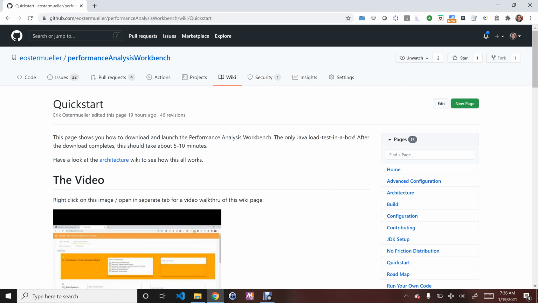And this walkthrough is going to go over this quick start. It's a single wiki page that shows you how to download, run, and get started looking at code under load. And it's a load generator and monitoring and performance defects and their fixes, all in one package. So let's get started.